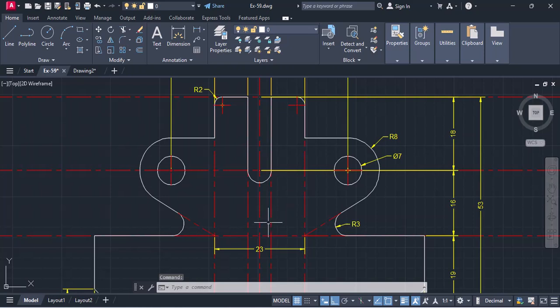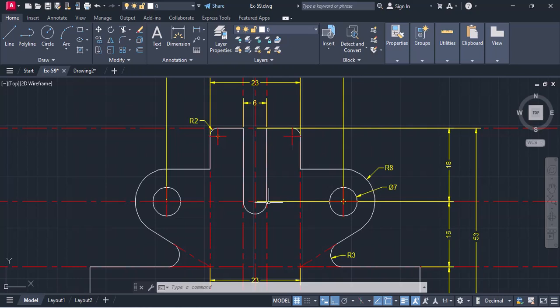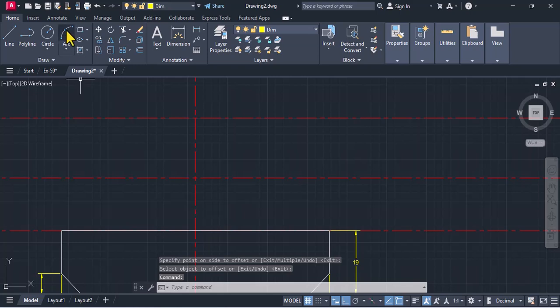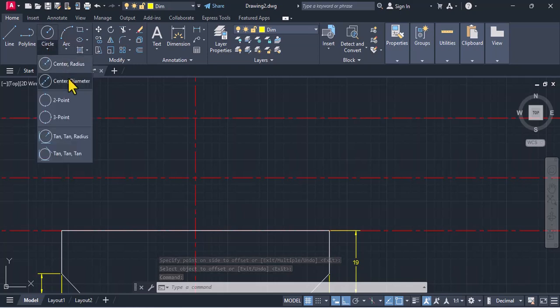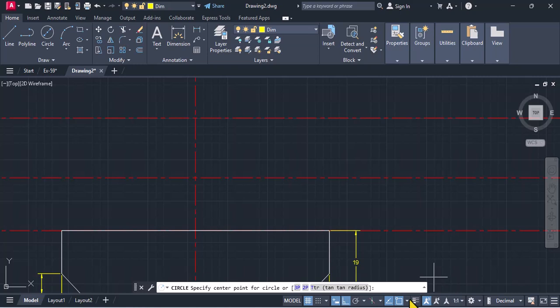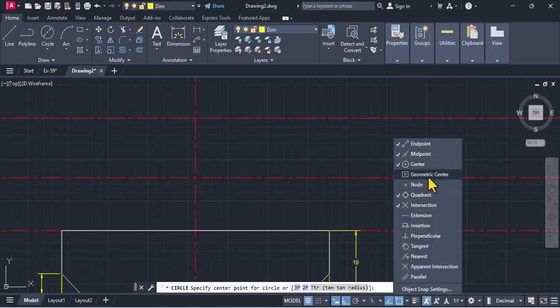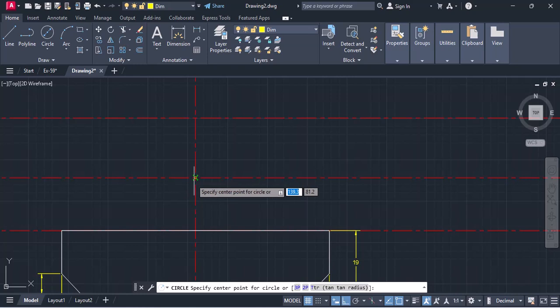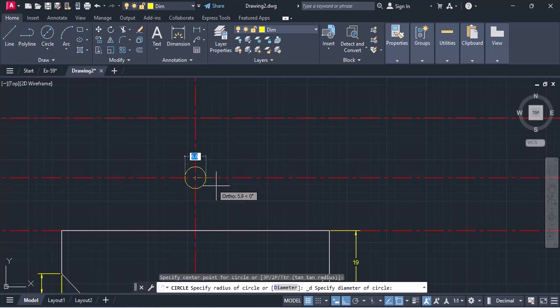So we have offsetted the first line and second line. Now from here we have to draw a circle of 6 dia. From the intersection of the first line we have to draw a circle of 6 dia. So we come over here and select circle, center diameter, ensure intersection is selected, and then come here and give the diameter as 6 units.